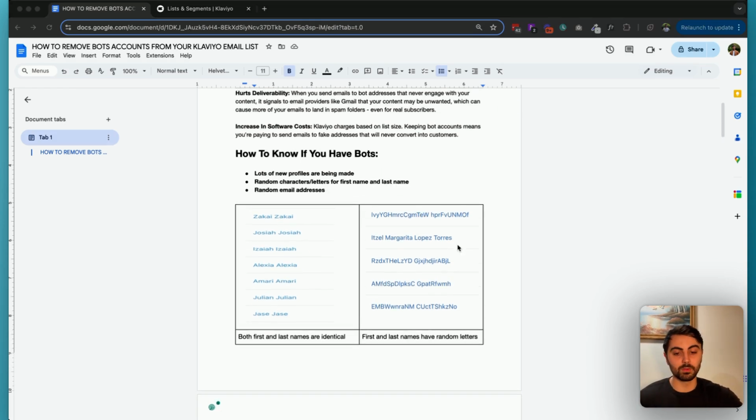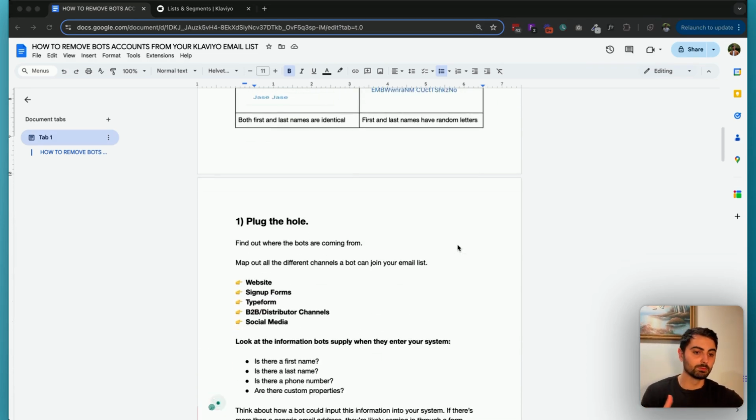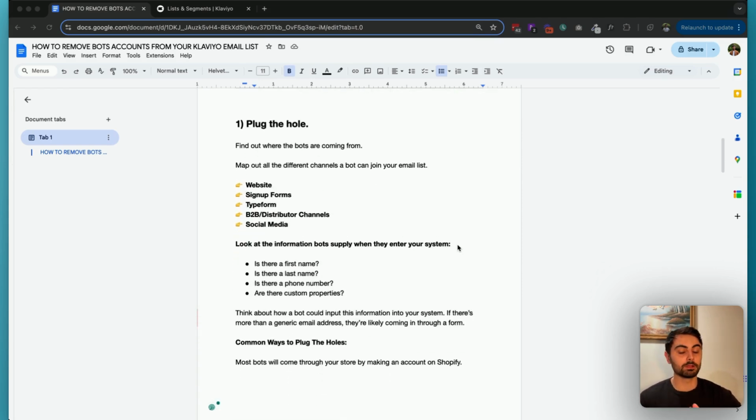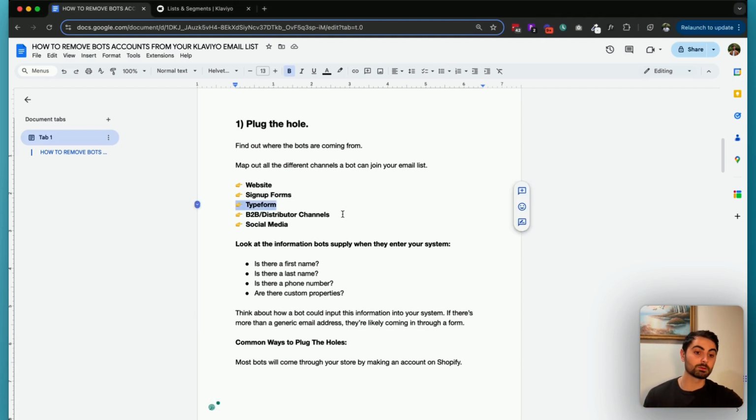So now that we got that out of the way, let's start getting into how we can remove these bots. Number one, we have to plug the hole. We have to find out where these bots are coming from. Nine times out of 10, you're going to find them coming from your website or your pop-up forms. Oftentimes they can come from Typeform, a B2B/distributor channel, or even from social media if you have a link in your Instagram bio that automatically gets directed to Klaviyo.